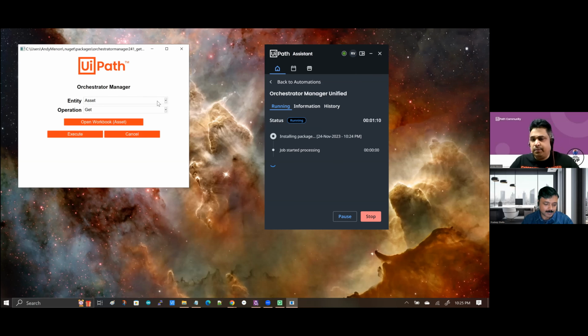And remember, this time we are working with assets, and the intention is to get the asset. So the entity is already selected to asset, and I'm going to hit get because there are others. Please do not confuse this with get credential. We are not working with credential assets. We are working with plain assets. So I'm going to select get, and I'm going to hit execute.